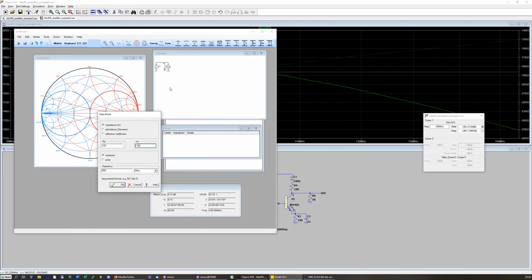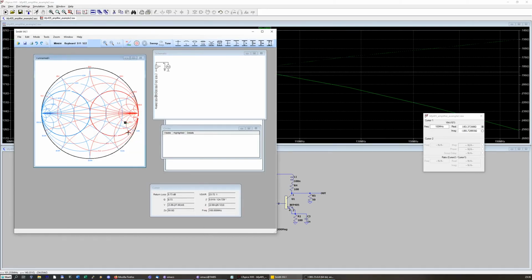Now, in order to pick the matching circuit for the frequency, I also need to correct the frequency here. We are operating at 100 MHz. Otherwise, the values that Smith is going to pick are not going to be correct.